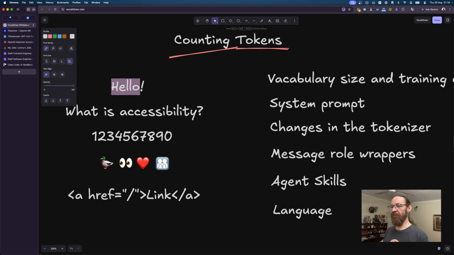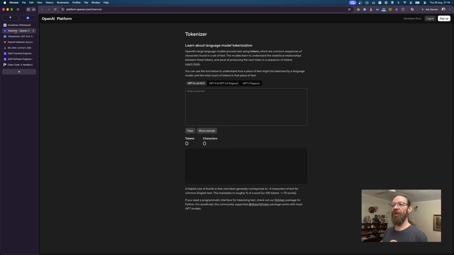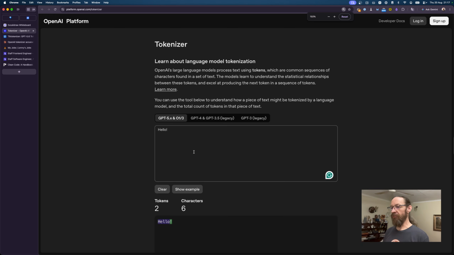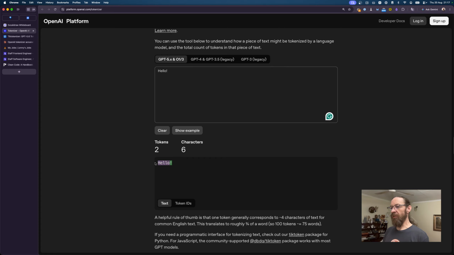We'll take this piece of text here, just hello with an exclamation mark. And if we jump into OpenAI's tokenizer over here and we run this, we'll see it's two tokens. That is because hello is a token and the exclamation mark's a token. And this hasn't changed since GPT-3. The tokenizer has changed, but it still tokenizes this the same way. And you can see here at the bottom, let me actually zoom in, how these are separated. So that's one token, that's another token.